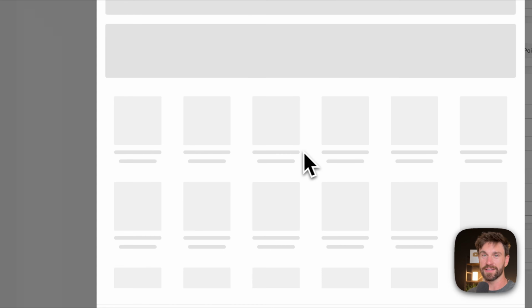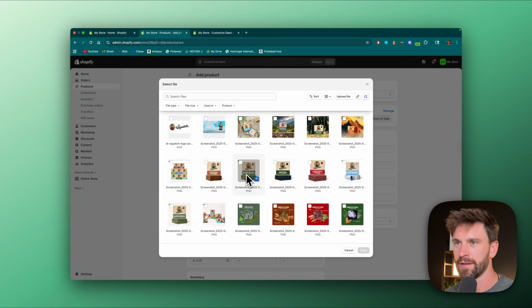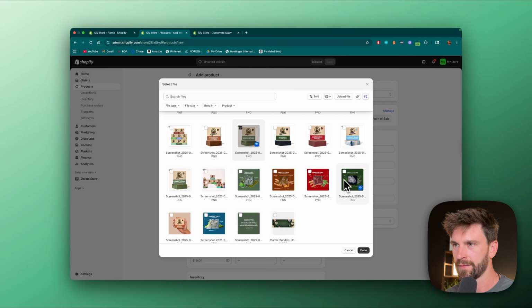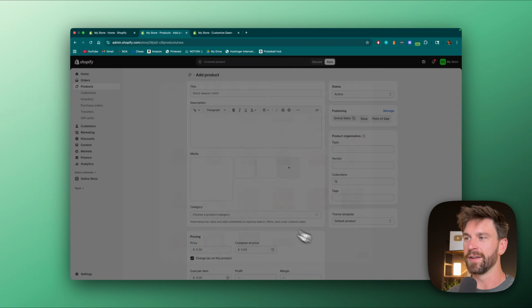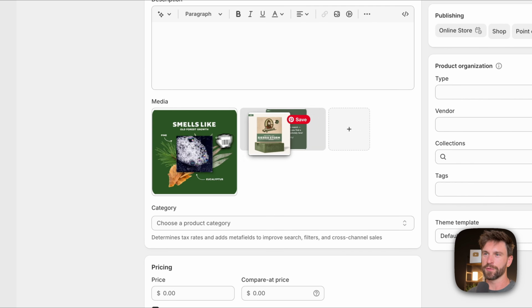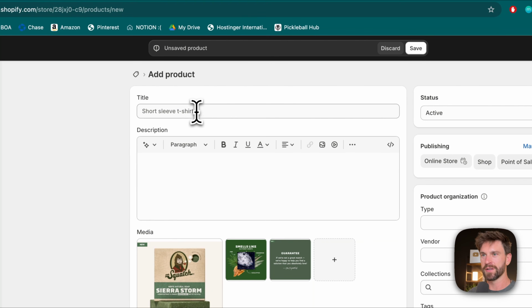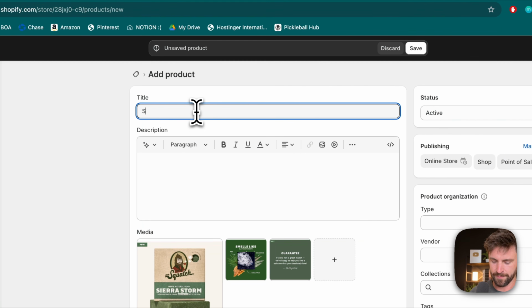Right now, I'm just going to select a few existing images since I've already uploaded them. Now let's select the Sierra Storm soap here and here, and done. Okay, so now our product has been uploaded, and you can flip around these images for which one you want the main image to look like, but I think that's the right main image. And so let's call this Sierra Storm.